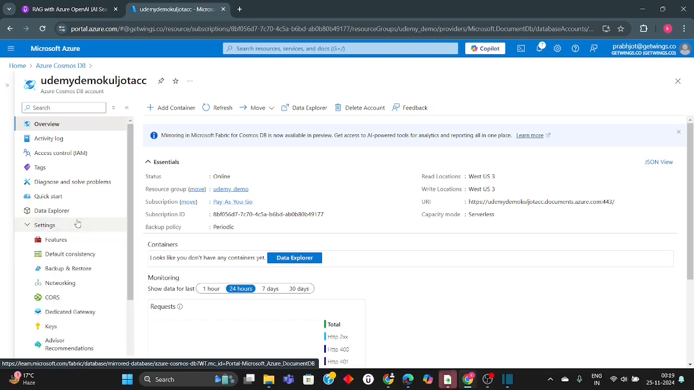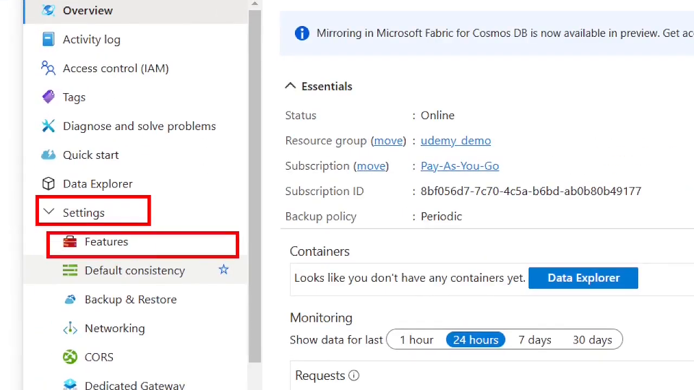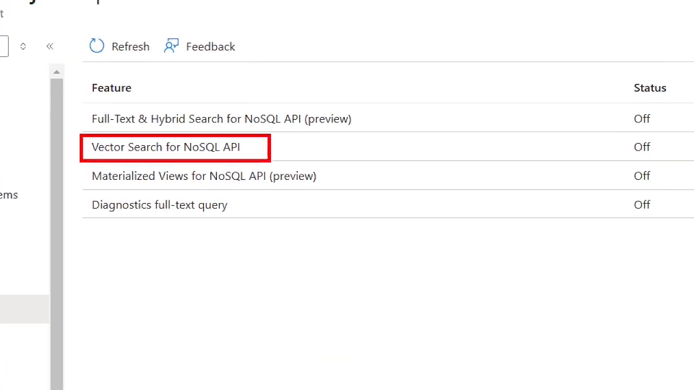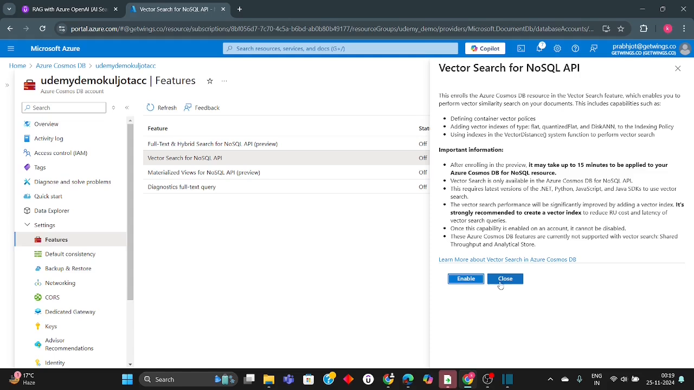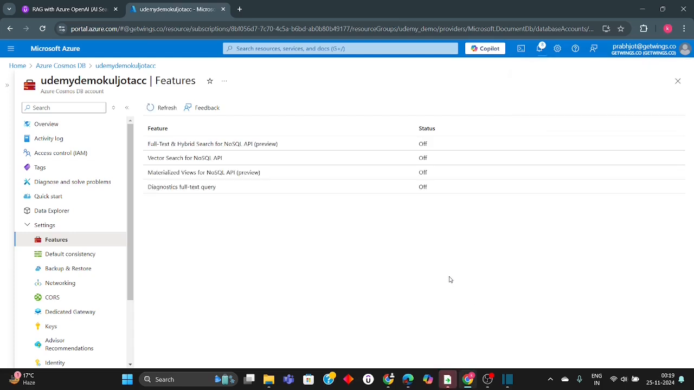So let's go to the settings area, and under settings, let's go to features. And in features, there's something called vector search for NoSQL API. So right now it's set to off. You need to set it to on. So I'll click on it and then click on the enable button. It's going to take around 15 minutes for things to set in. So yeah, really nothing we can do about it right now.